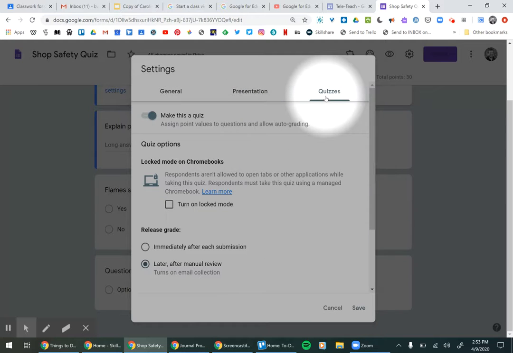Last tab is quizzes. This is what makes a Google form turn into a quiz, by clicking on this radio. This gives point values and also allows auto grading for multiple choice. Locked mode in Chromebooks. Again, I told you in a different video, this is so if you're giving a quiz on Chromebooks in class, you can click this and it will make it so once the student opens the quiz, they cannot open up any other tabs or windows to look up information.